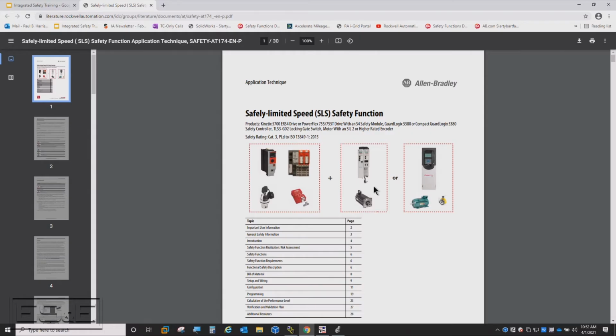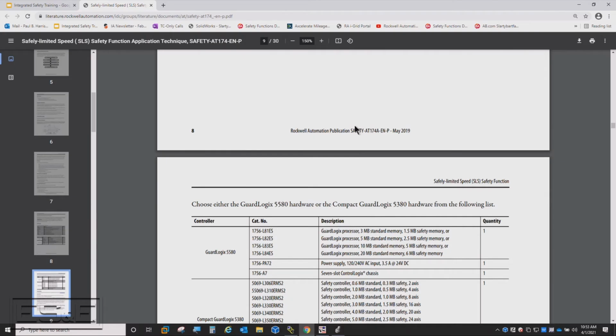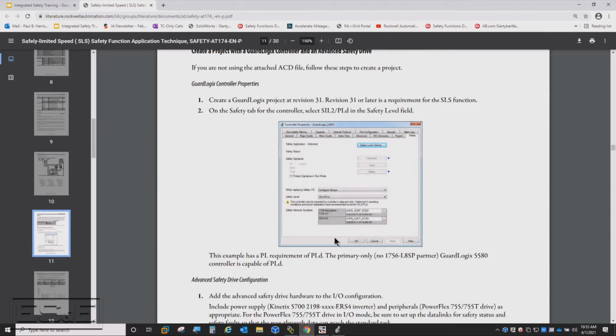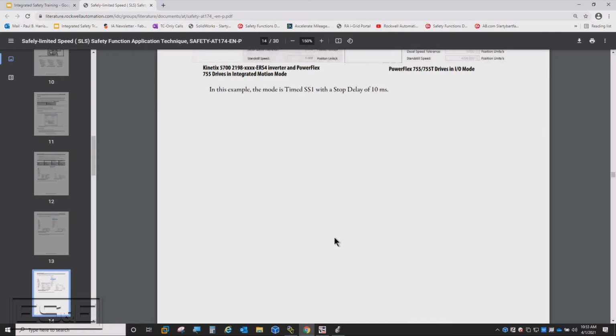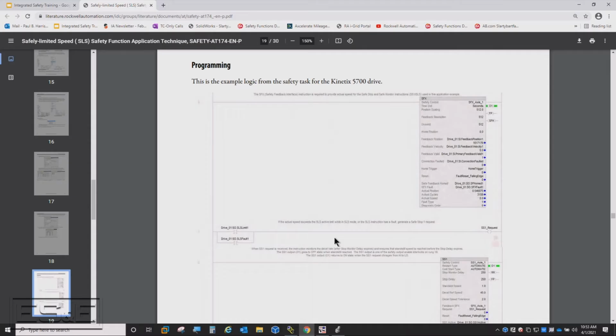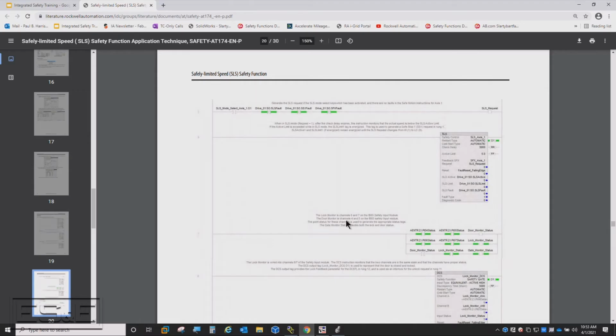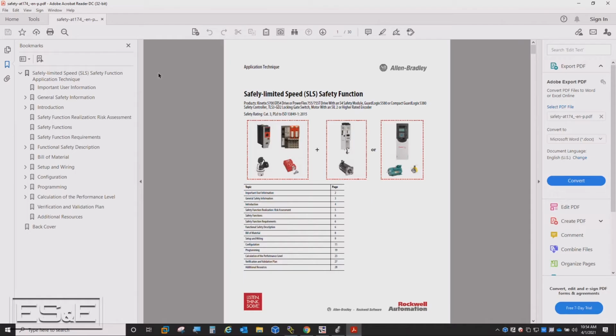It shows you what level of safety you're going to get to if you use this application technique. It shows you wiring diagrams, exactly how you're supposed to wire this function. Configuration: it shows you how you need to configure each device that you're using, and then it even gives you as much detail as to show you ladder logic, specific code on how exactly you're supposed to write the ladder logic for this functionality.